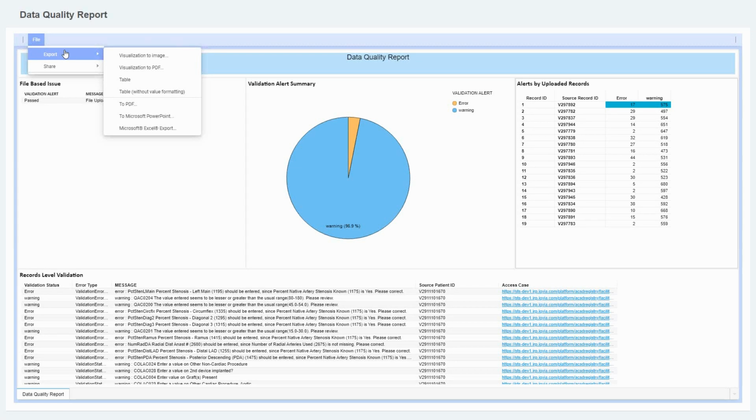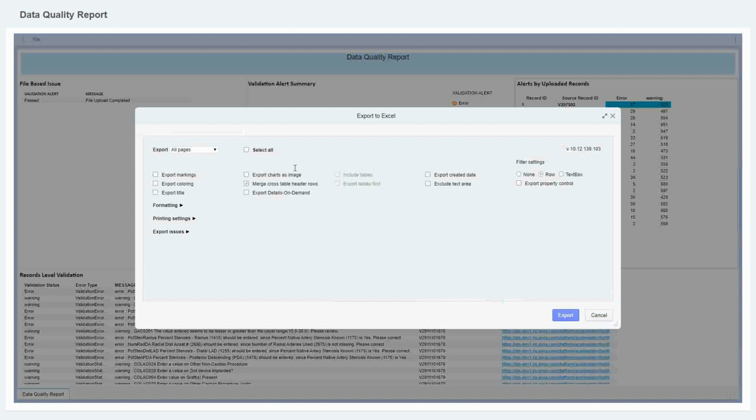Usually the preference is to export to Excel, but notice that you have many other options that you are able to export to. Once you select the option for Microsoft Excel, the system will navigate you to the following menu. And here you're able to select different options to export this file to.